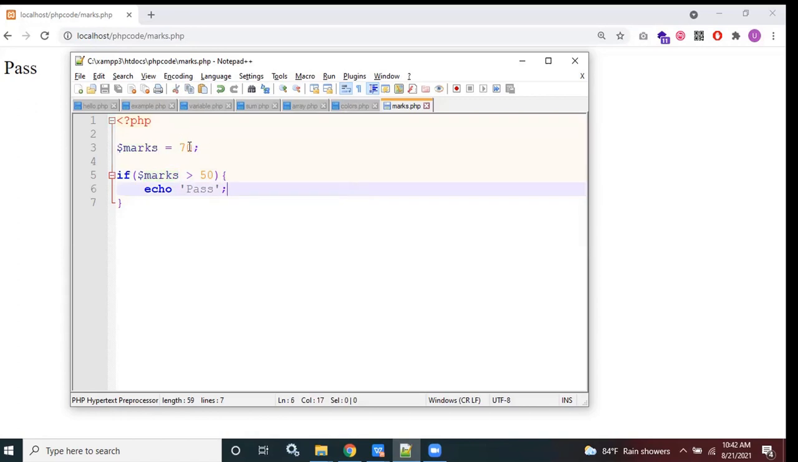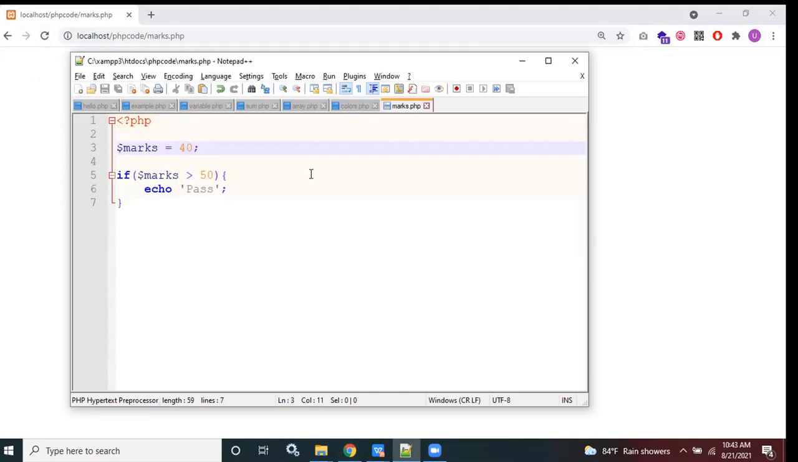So if this is, let's say, 40, then what will happen? It will not print anything, right? Because we only mention here an if statement, right? There is no else part. So it will skip the if statement because the condition is not true, it's false. So it will skip the if statement.